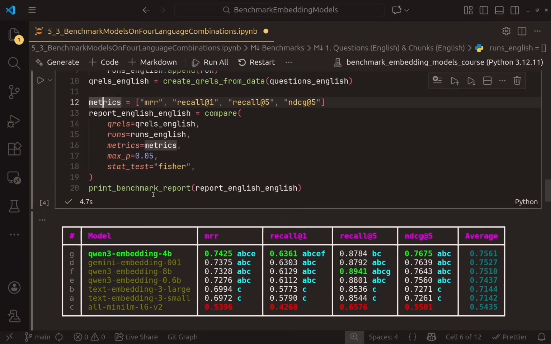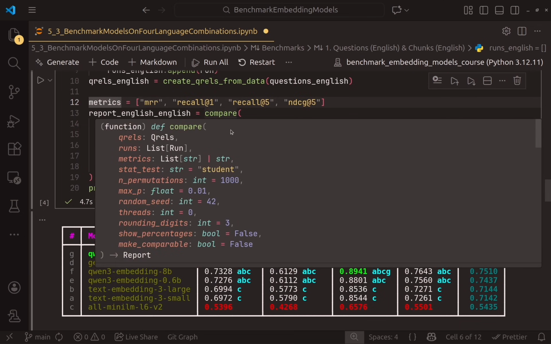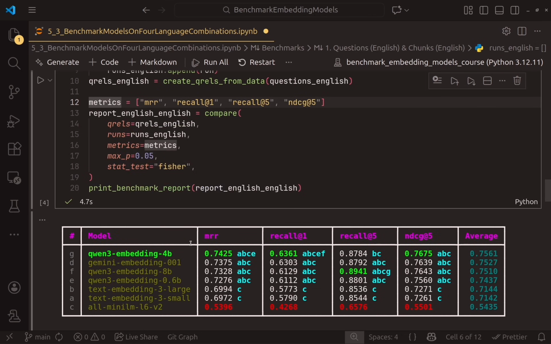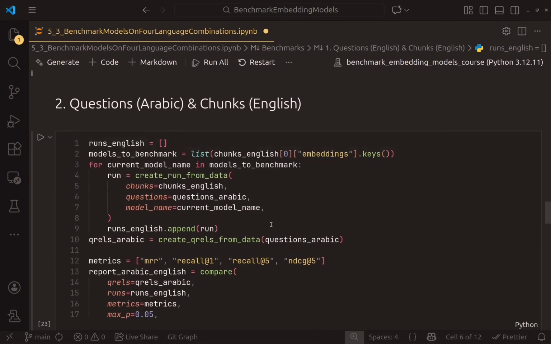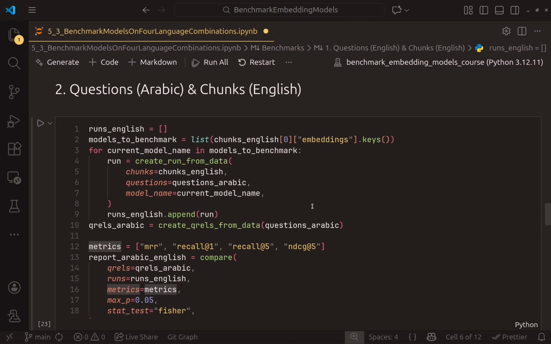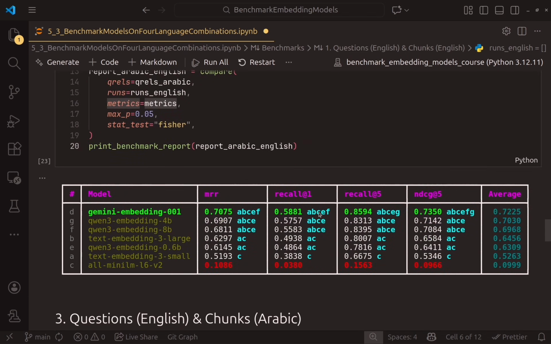And the print benchmark report will take the output from the compare method and it will give us a nice table. This is the first test, and you see that most models perform better on this one because we have the English language. But in the second test, we change just the questions. So runs will not change, but here when we create the Q rules, we will pass the Arabic questions. We will not pass the English questions.